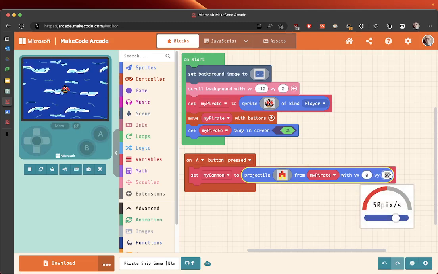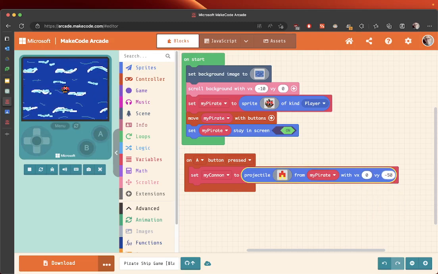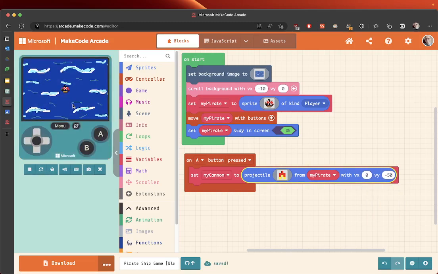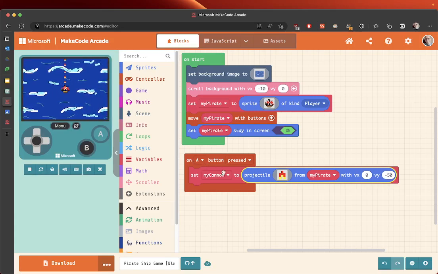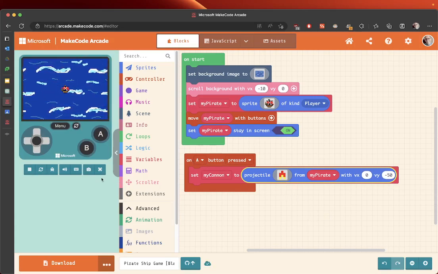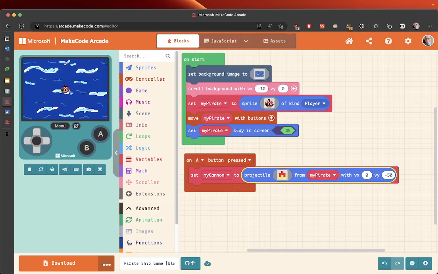Okay, if we change this to -50, let's see what it does then. Let's test and play around with it. Let's see what it does now. Now it's going the complete opposite way. What we need to do is make sure that it's going in the right direction.